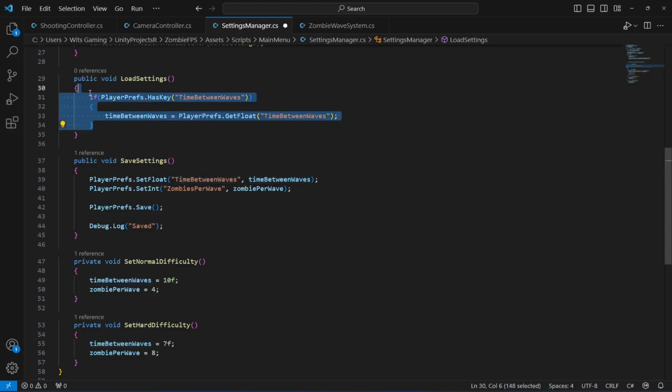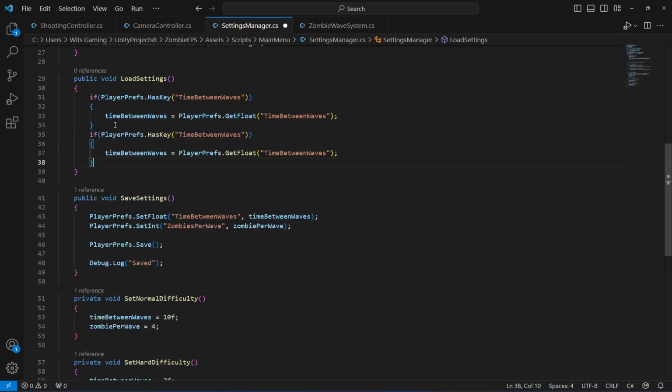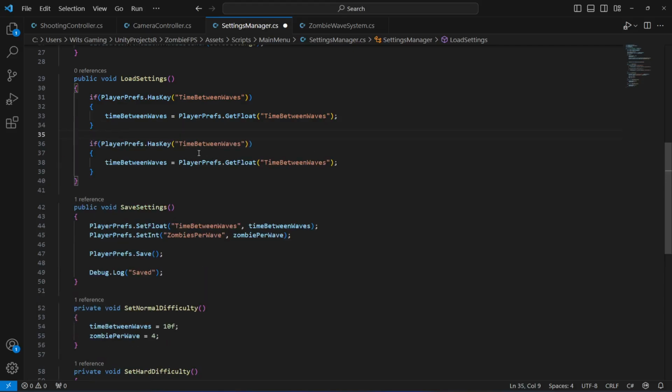Okay, now we can do the same for our zombies per wave. So we can just simply copy and paste it right here, change this to zombies per wave, then right here zombies per wave will be equal to PlayerPrefs dot Get, this time it will be integer. Okay, the I must be capital, GetInt, and we want to get the zombies per wave.